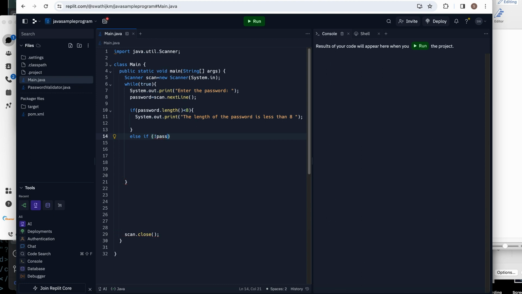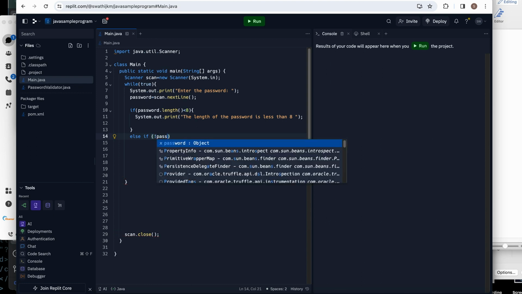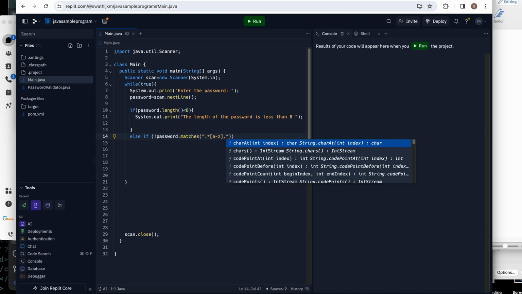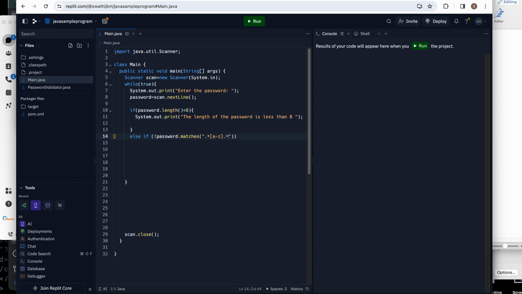Password, okay, I'm going to use a regex here. Password dot matches, regex matches, and I'm going to put dot star A to Z dot, again star. Okay, so it means that my password should contain at least one capital letter, and then I'm going to put if else.